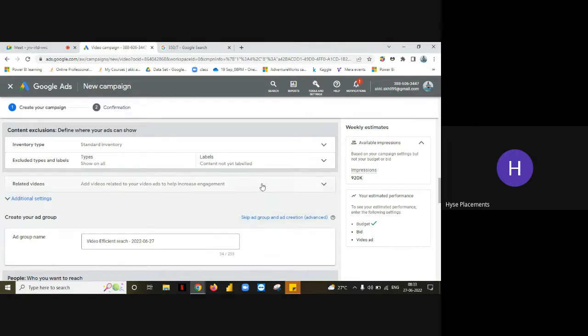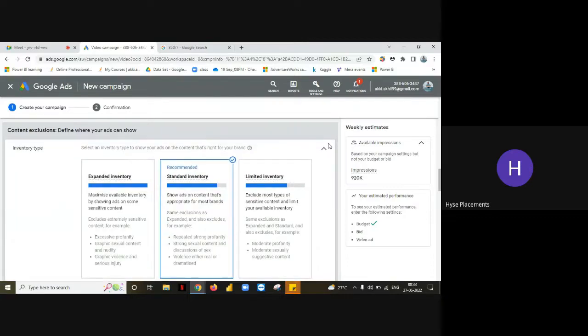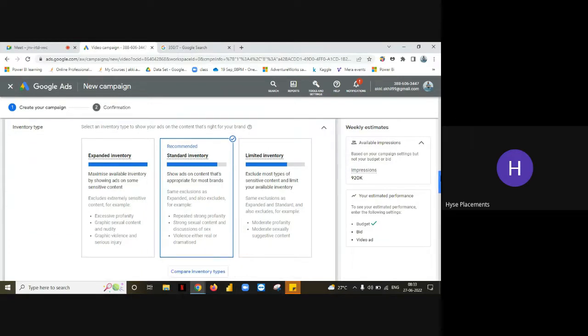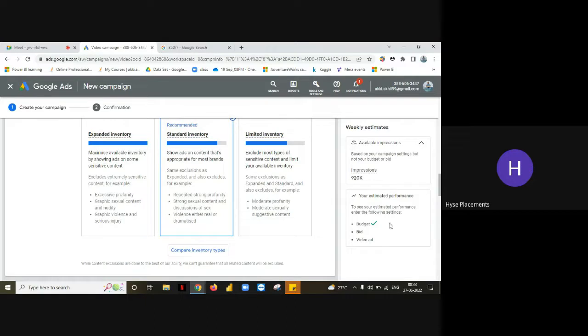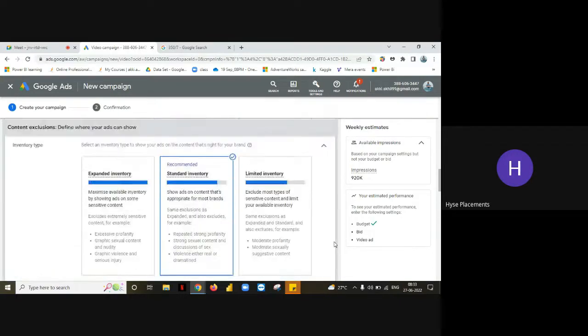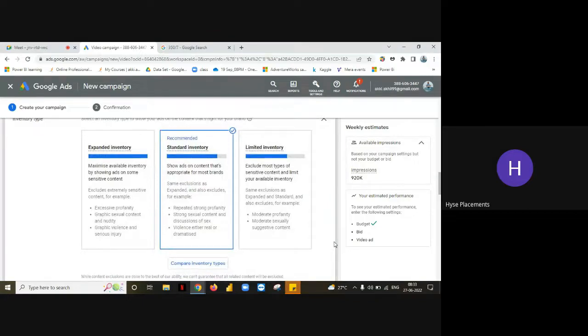Now inventory type, this is not required for you now. Exclude types and labels is not required. Here you can read it. It's self-explanatory. Mostly every time we use standard inventory. Can we customize this? Yes. How? Customize means what option you want to select. Just see here: expanded inventory, standard inventory, and limited inventory.